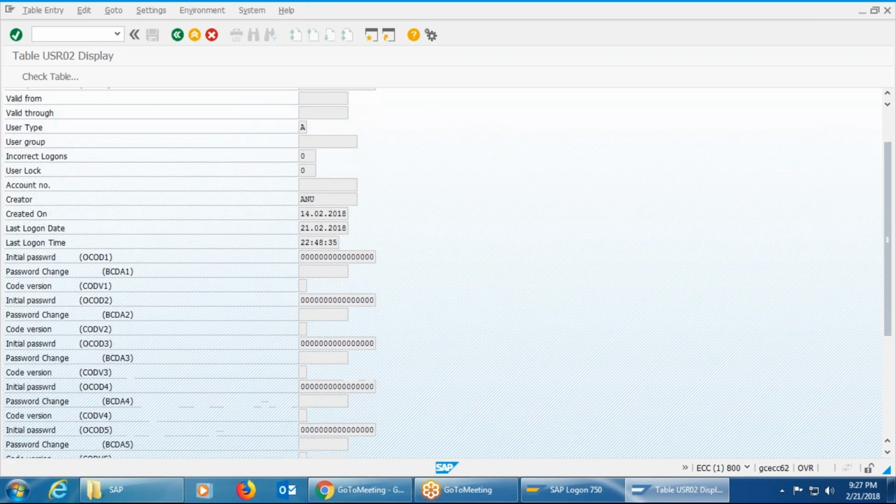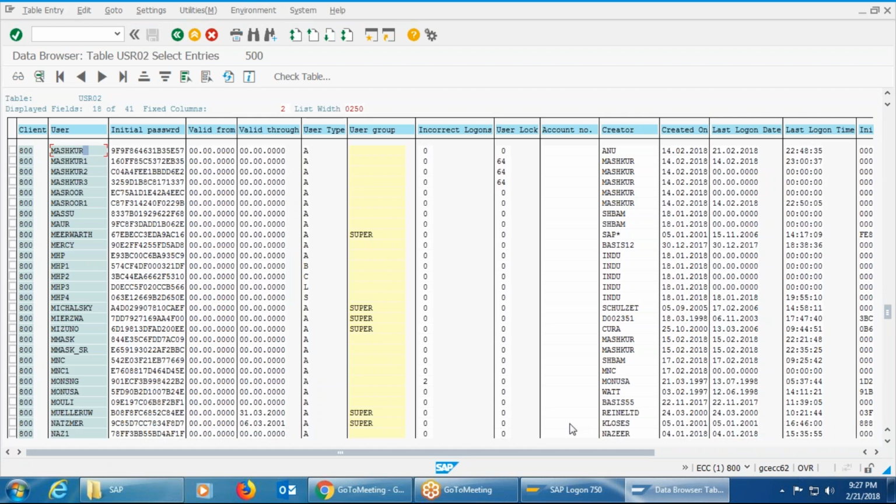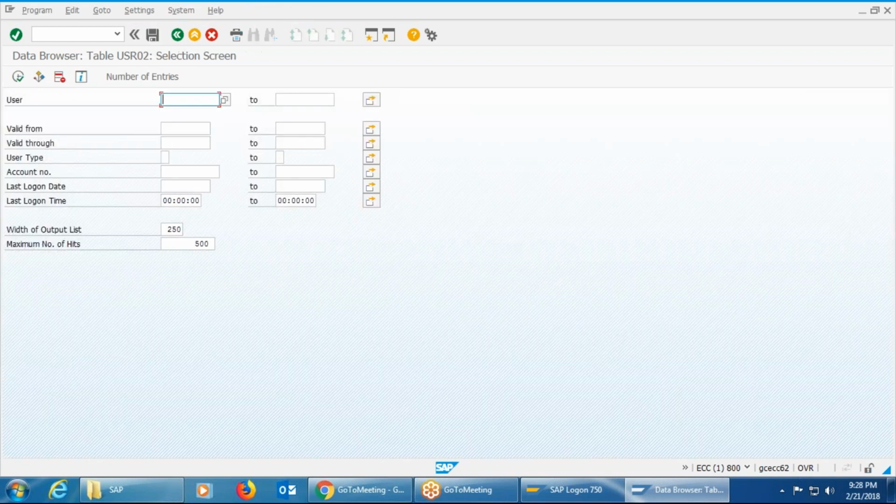Just go back. The table is already there. Go back. Now see the column. What is the logon status? User 1. Now click on execution.